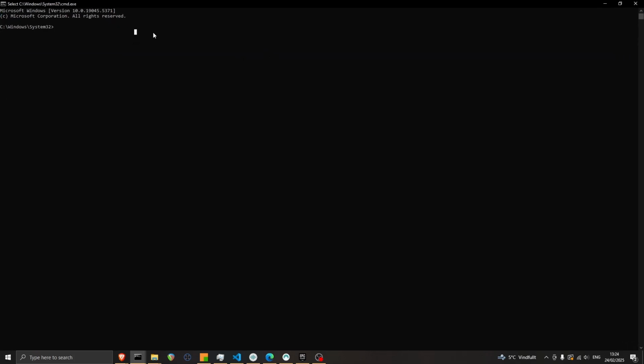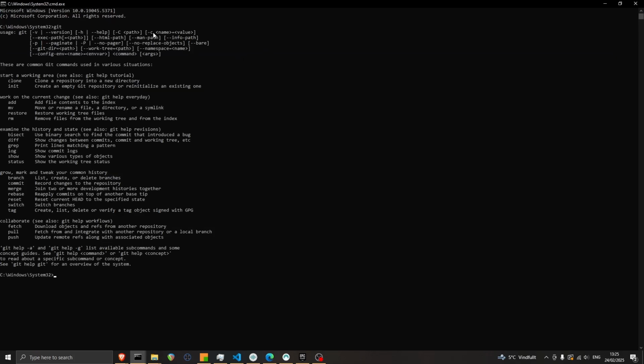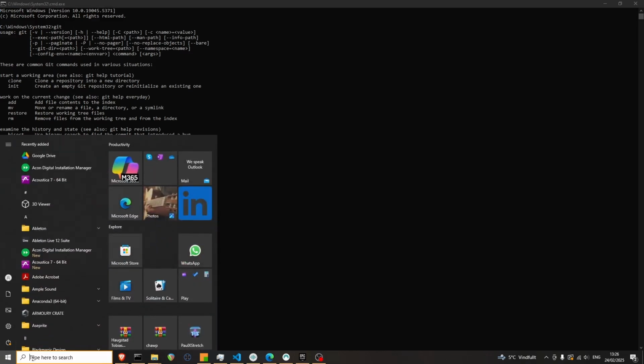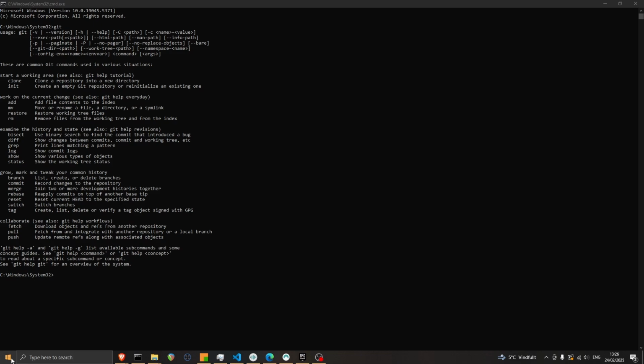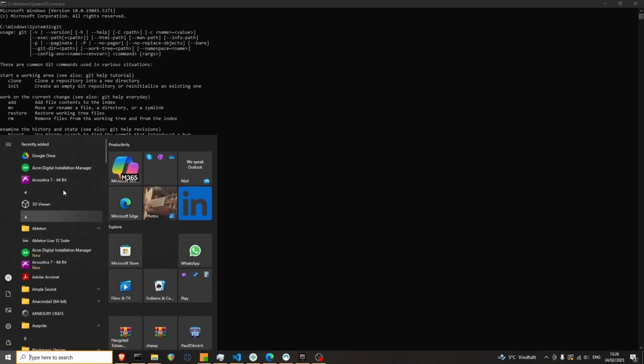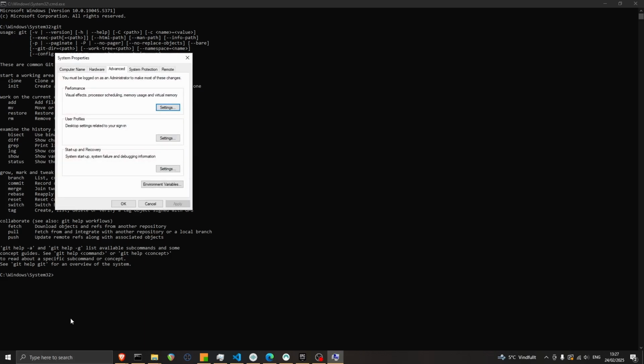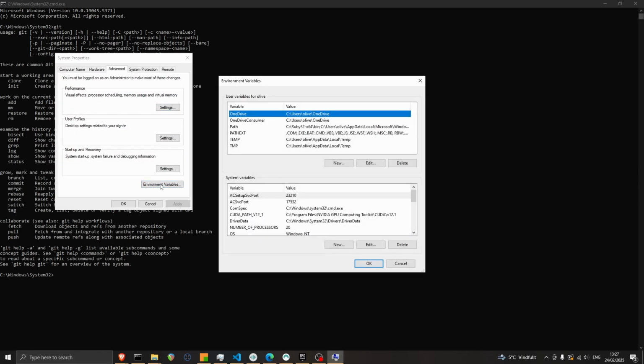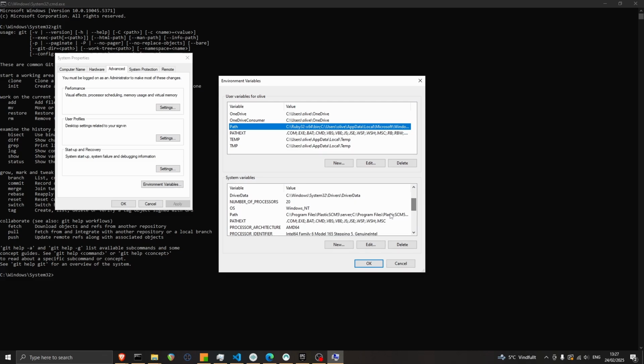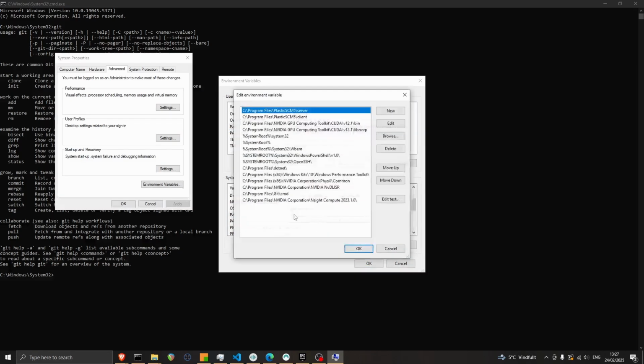Now, if you write git, you should get a bunch of commands. If you're here and you don't see this, what you need to do is, and this is usually not a problem for Mac and Linux, but Windows can be a bit strange with this. Go to the Windows key, search for Edit Environment Variables, System Environment Variables. That's what you want. Click Environment Variables, Path.